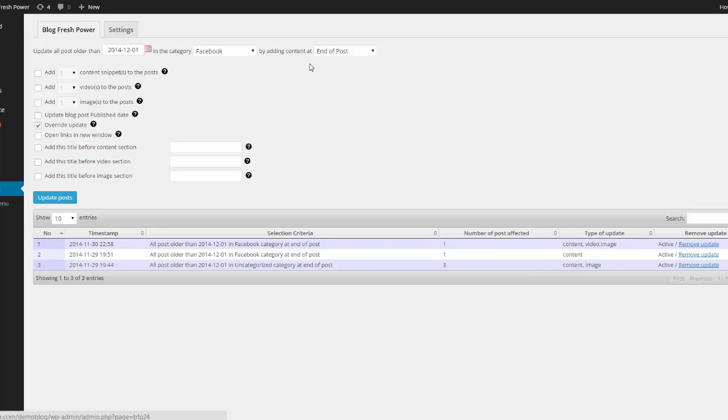So I'm going to go through some of these settings here, and I'm going to explain what each one does. But understand, it really doesn't get easier than this. But yet, it's still one of the most unique and quality plugins that you're going to find for bringing in fresh, engaging content to your post. So if we start at the top here, you can see that we've got a section that says, do you want to update all posts older than? And then we're going to go ahead and set a date. Right now, I have that date set for December 1st, 2014.